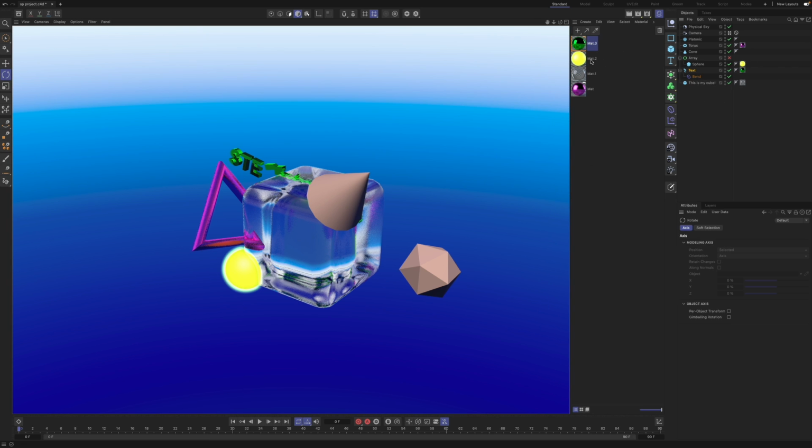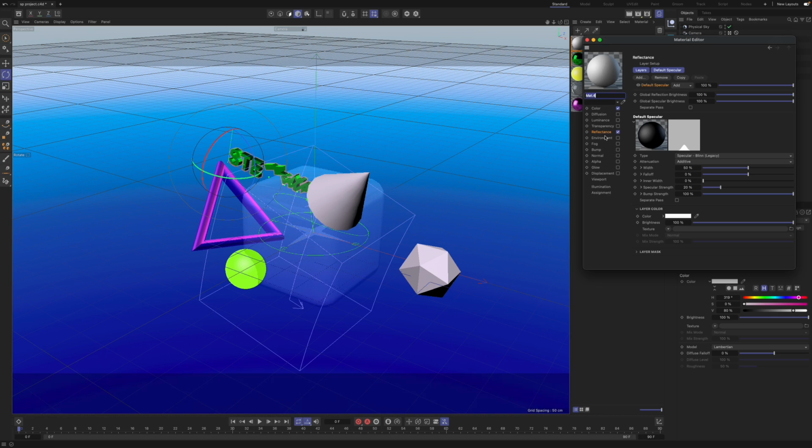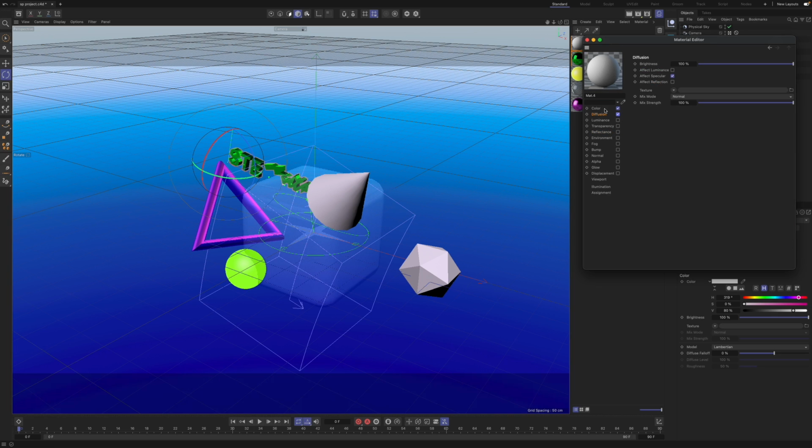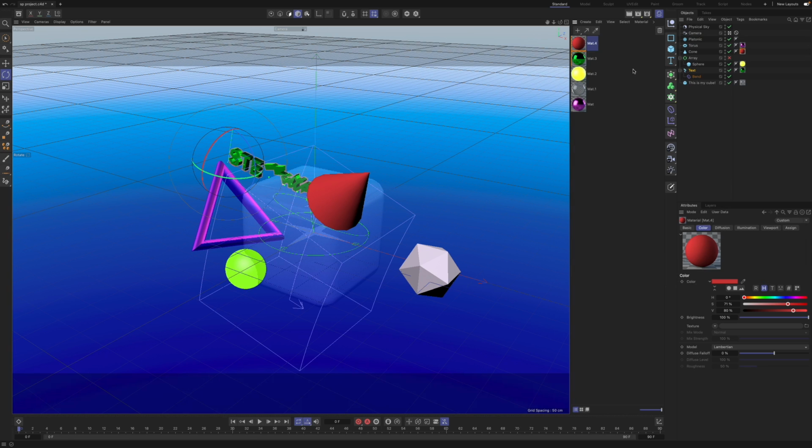Let's mess with our cone and our platonic. You can add a standard material. Let's add it to our cone. Let's make it maybe a red party hat. So we don't want this, but we want a diffusion. You get maybe red. That might be all we really want. Maybe just keep it basic.